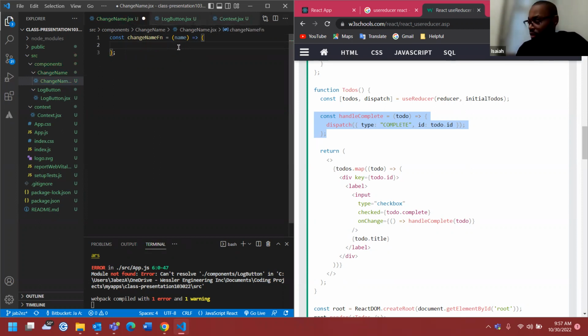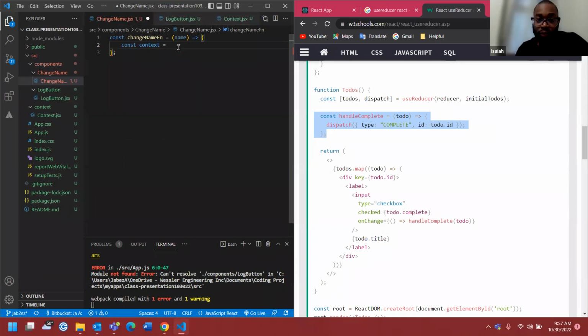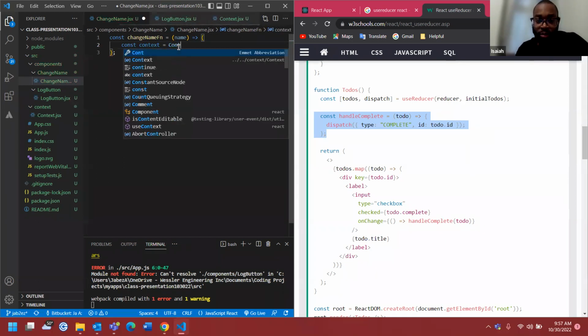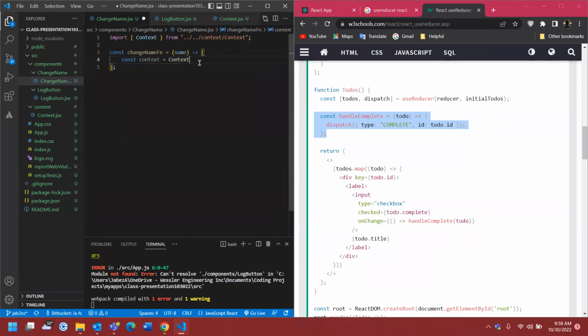Just write context in lowercase, equals, and then start typing context in uppercase, because that's going to come from your file. I'm hoping that it autocompletes it for you. Yeah, autocomplete, there we go. Perfect. And then call it.